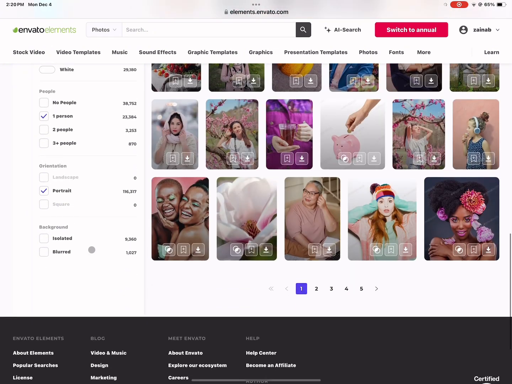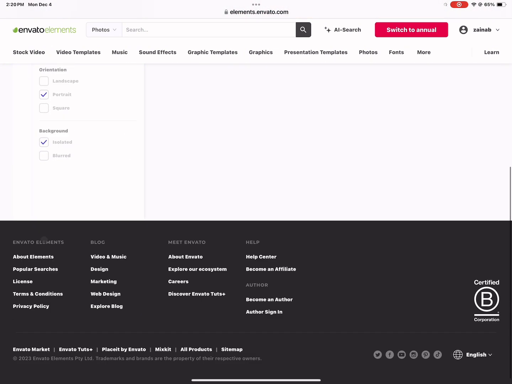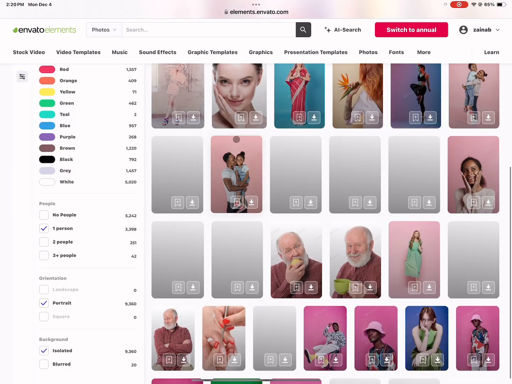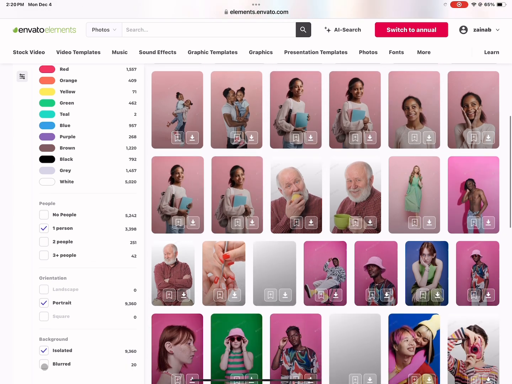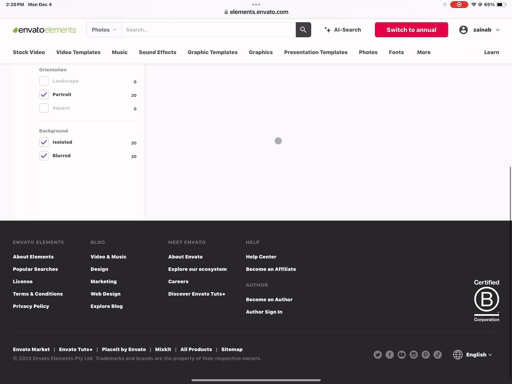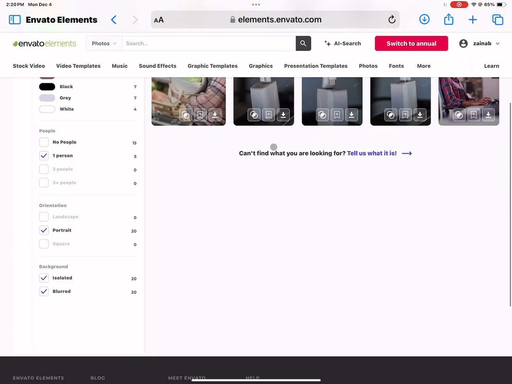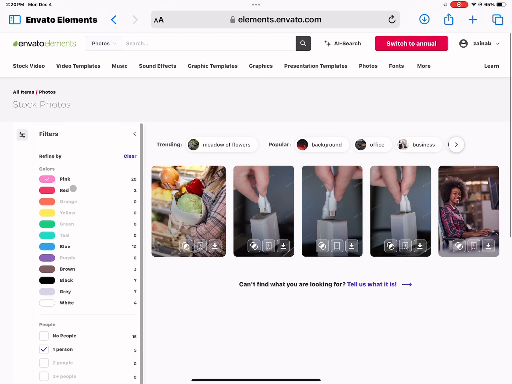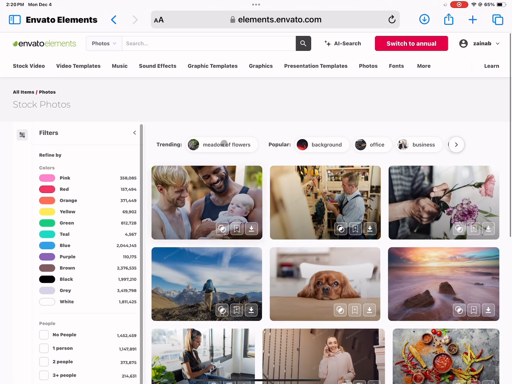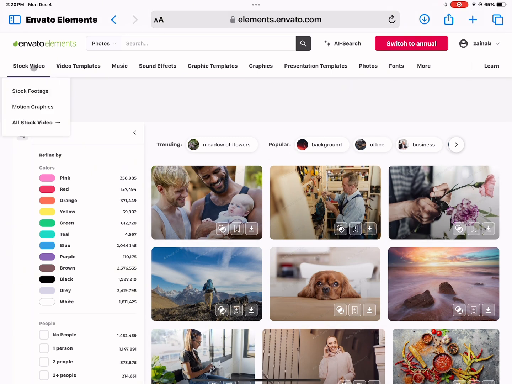And then we have a few more options. So isolated or blurred, I'll click isolated, and you can get isolated images. Alternatively, if you like blurred, you can get the blurred images as well. There we go. All right, so you can clear the filters, start all over, browse what you want, and literally the world is your oyster.